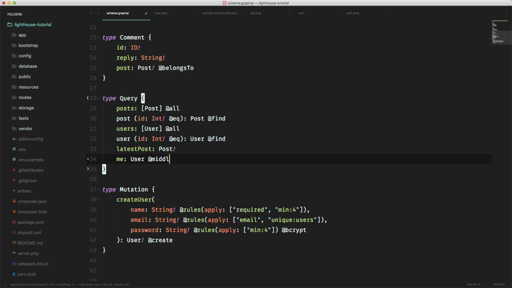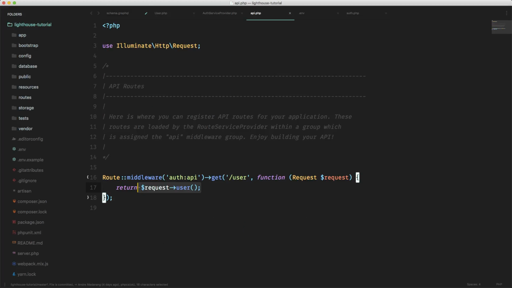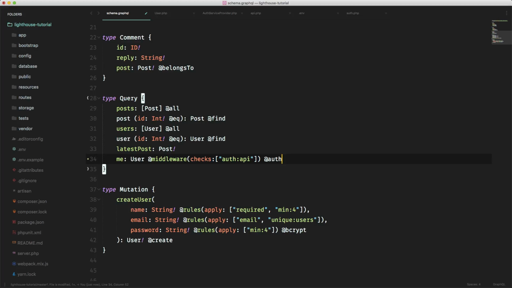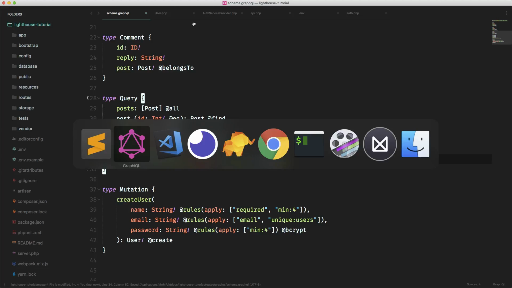And we're going to use the middleware directive. And we're going to check that it is an auth API middleware. And then we're going to also use the auth directive, which basically does this. Just returns a user. But this is going to check for the header. So it has to make sure that that token is passed in through the header. So we can do that in our GraphQL client, which I'll show you here.